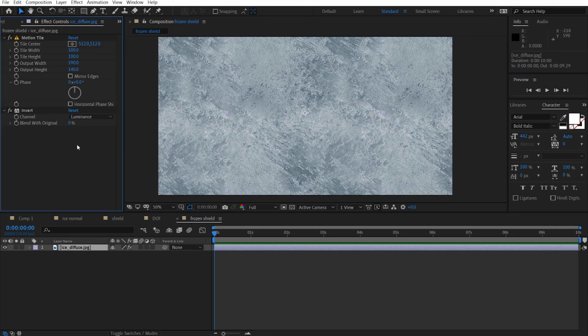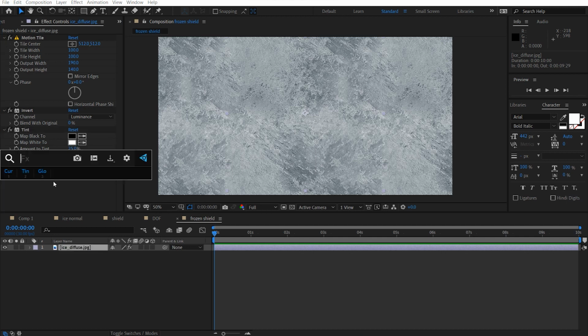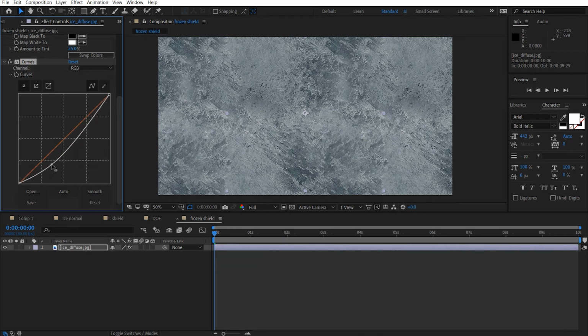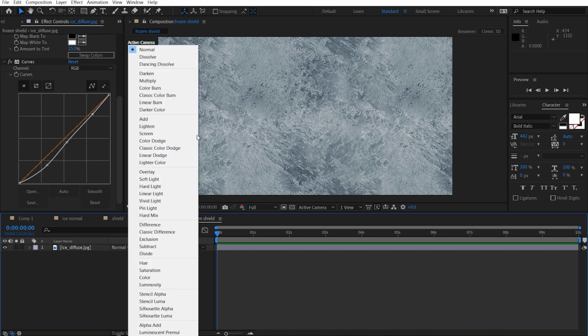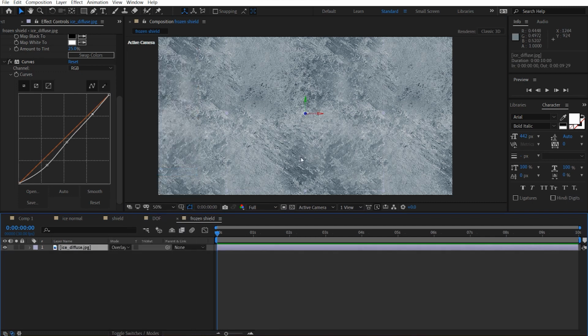Okay, I'm going to add the tint effect. Just want to desaturate it a bit, maybe about 25, and just add the curves adjustment to this, so just give it a bit of nice contrast look. Okay, so that is it. We're going to set this as a 3D layer, and we're going to set the transfer mode to overlay.